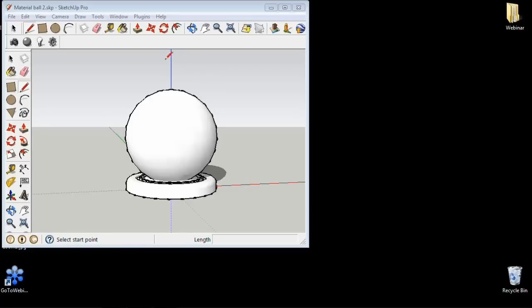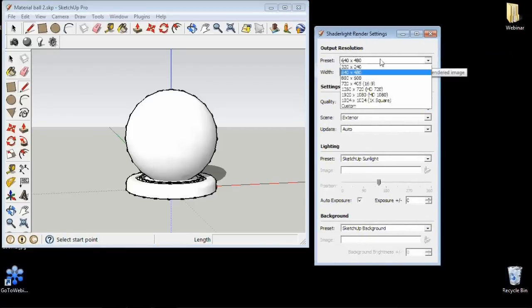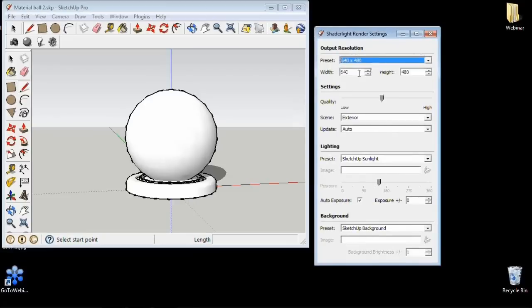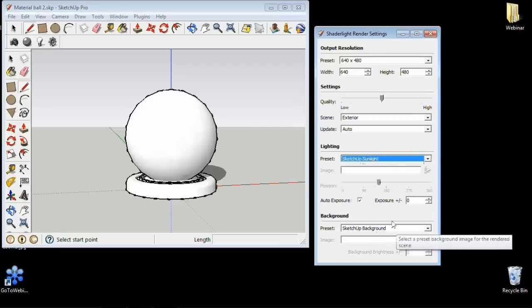Okay, the major differences between free and pro: if I go into the Shaderlight render settings here, we've got the output resolution, and if you're using the free version, the output resolution is limited to 640 by 480. You also haven't got the ability to set a custom size above 640 by 480. Also, as we said, with the lighting options, you're really only going to be able to use the SketchUp sunlight option there. And you can't change the background. That's something that you can't do in the free mode as well.